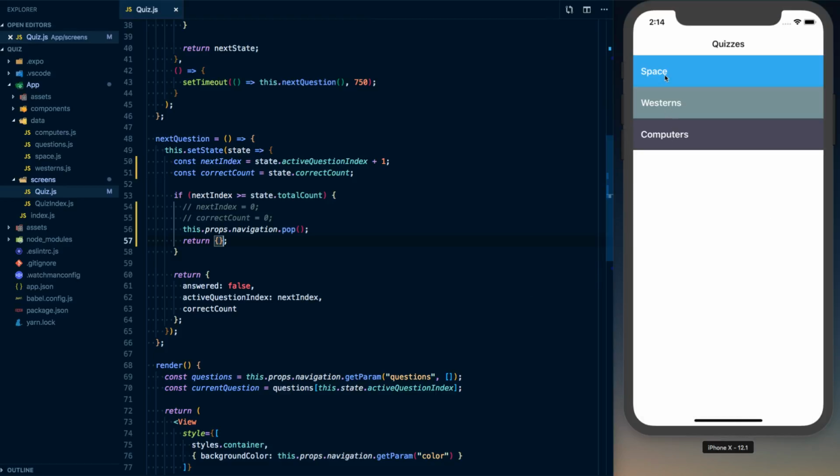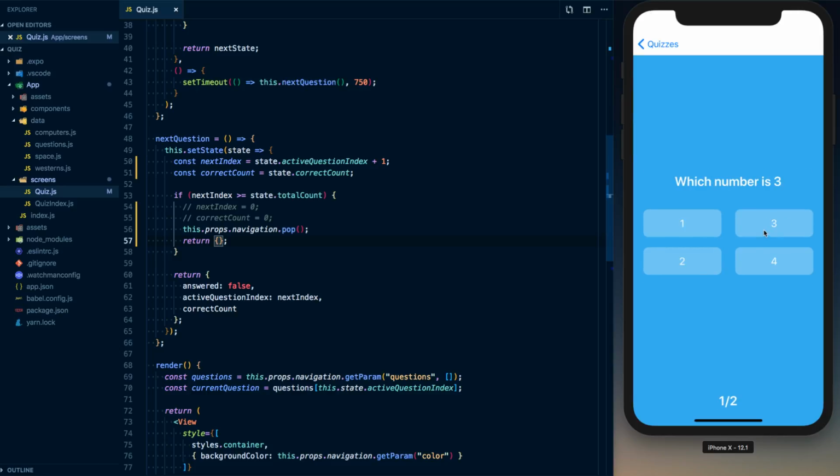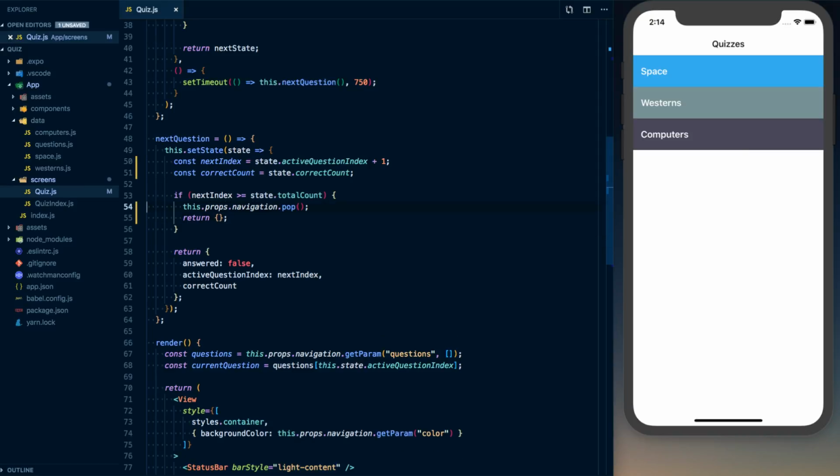If I do this, go into space, we can say, what would it be, Jupiter, gives us the correct answer, which number's 3, 3 is. All right, cool, so it's popping us back. We're kind of getting a sense of what's happened here. So that's getting there, getting better.